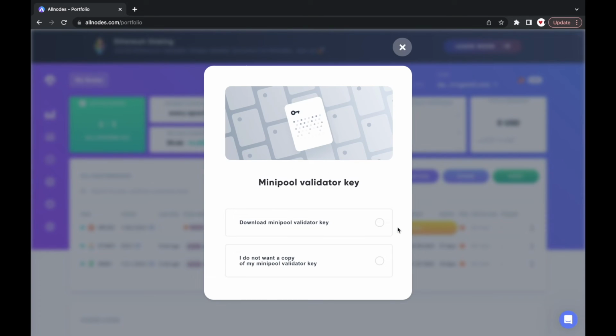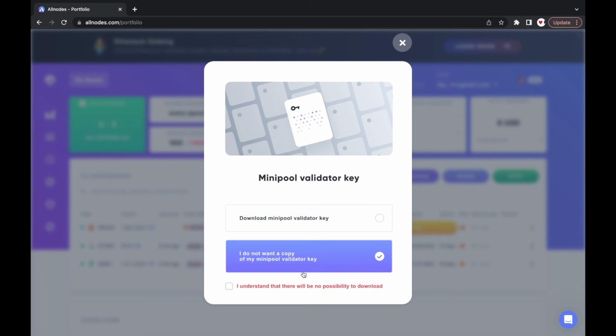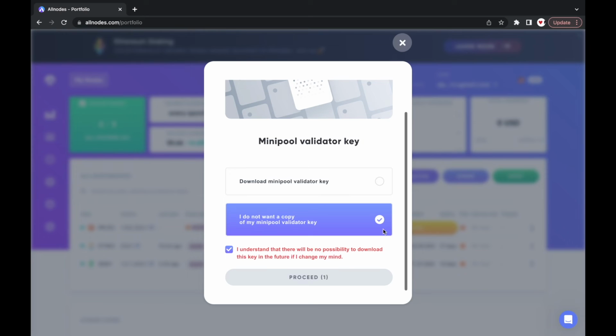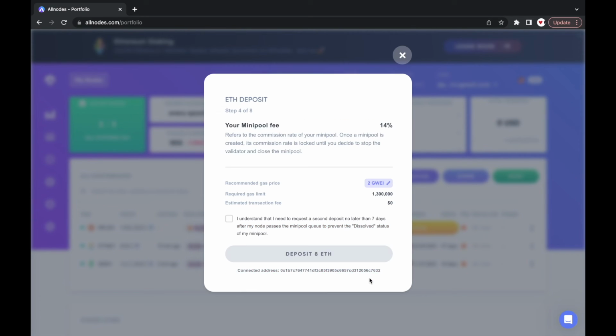All right, now we are prompted with a screen offering you to download your Minipool validator key. The key is important because it gives you full control over your validator, even if you decide to stop using our service or switch to another provider. This key does not provide access to your ETH. In this example, I am choosing not to download the key because it is testnet. We recommend downloading the key. Click Proceed.